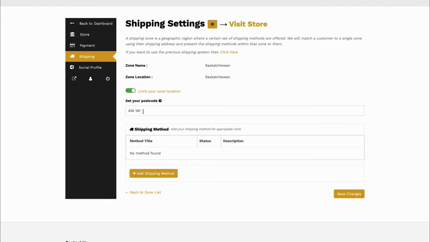Now, if we don't want to get this specific and we want to keep it to more of a generic region, we can do that by going like this. A1A, and then we're going to go star. And if we do that, that means it's going to add all of these shipping methods to these postal codes, or to any postal code that has this as the beginning. So anything after that, it doesn't matter. As long as it has this as the beginning, it'll show these methods.